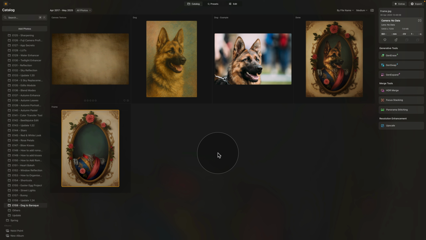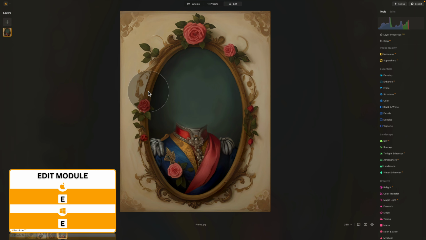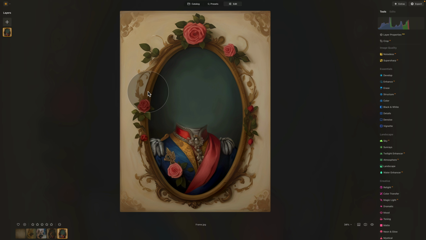Once the image is downloaded, there is nothing left to do in ChatGPT, so we're gonna head back to Luminar NEO, where we are still in the catalog module. Here, what we're gonna do, we're gonna select the frame image and move it into the edit module. And this is where the fun is going to start. We're gonna add our dog. So how to do that? Well, we're gonna use layers.